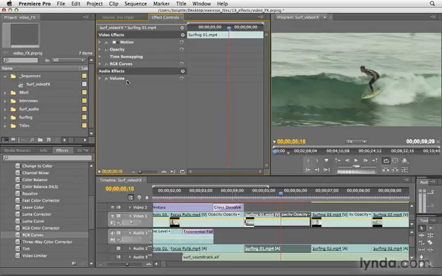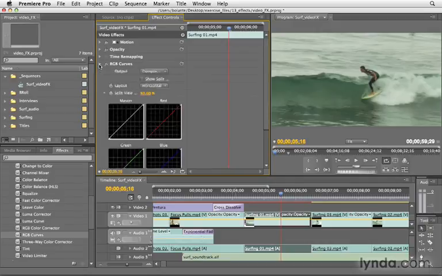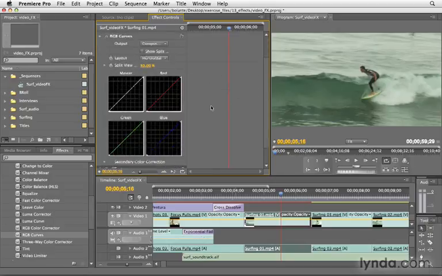The Effect Controls panel shows the selected clip's effects, which can include inherent properties like motion, opacity, and volume, but also added effects, like the RGB Curves effect that I just added. I'll click this triangle to view its properties. And I'll scroll down. These boxes represent the clip's red, green, and blue channels, and the master channel. The lines represent each channel's value range, arranged from light to dark. By adding points to this line, you can change its shape and thereby change the image.